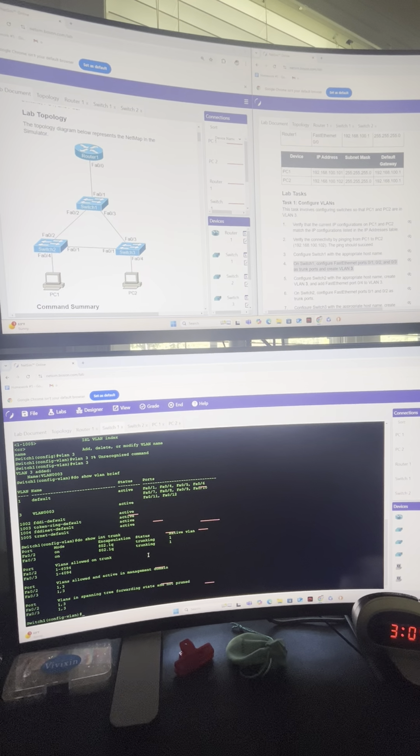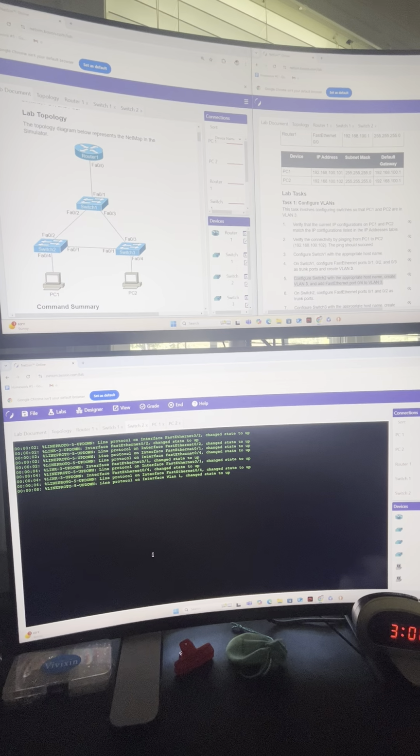And we can see that our FastEthernet 0/1 through 0/3 is now in trunking mode and is using 802.1Q, which is what we want to see. So perfect. All right, let's go to step number 5. It says configure Switch 2 with the appropriate host name, create VLAN 3, and add FastEthernet 0/4 to VLAN 3. So let's go over to Switch 2.